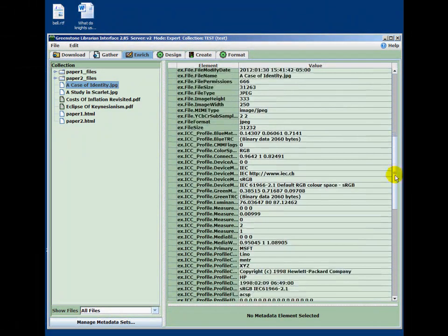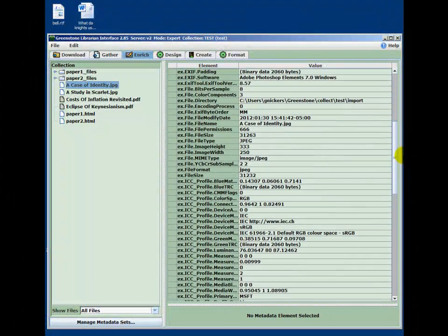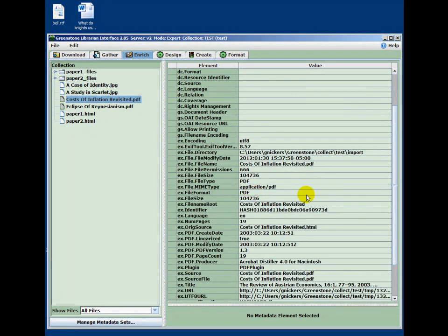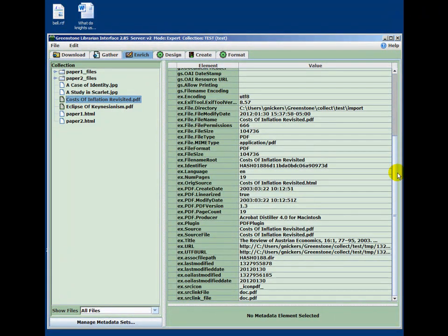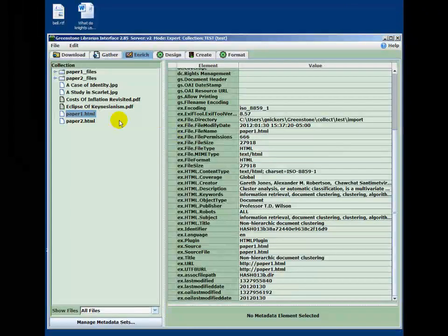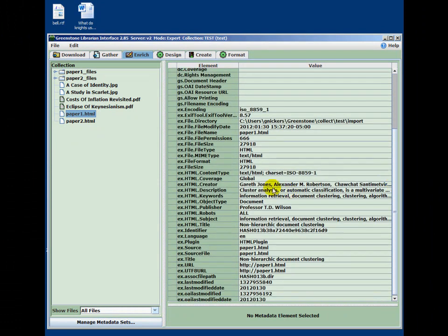Now for the image ones, there's not a lot of data extracted. Interesting stuff, ICC profiles, if you're into that. It's a little bit, but not all that much. The PDFs, a little bit more. Again, it would be nice if the PDF box extension was working, we'd have better data. We have a little bit. The HTML one, we see lots of data here: coverage, descriptor, keywords, publisher, subject, all sorts of stuff. These ones have a lot of metadata in the head section of the document, so a lot of that comes in.